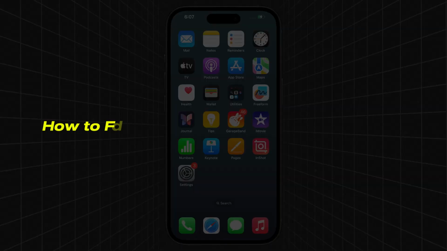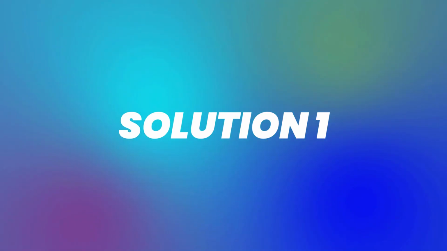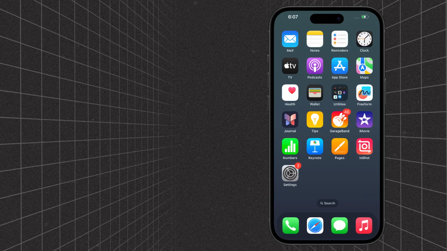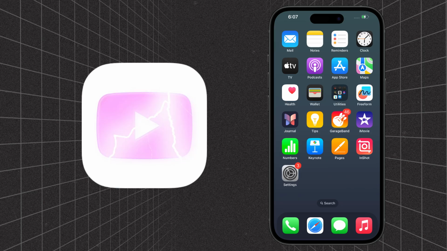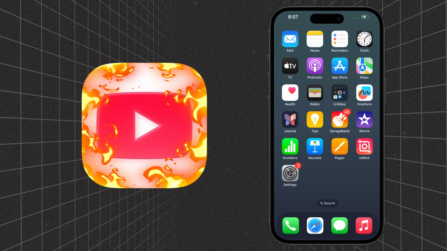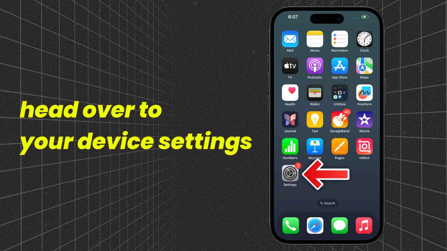In this video, I'm going to show you how to fix YouTube mobile app not working. First, we'll start with something very simple, yet powerful. So over time, apps store temporary files to load faster, but sometimes those files get corrupted and the app starts acting weird. To resolve this issue, we will first head over to our device settings.